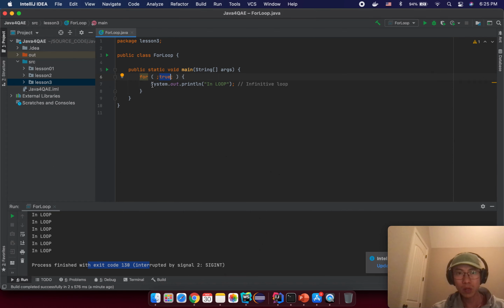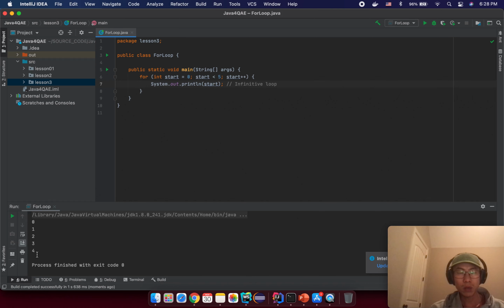So let's try to put something inside, like I want to print out the stock value here, and I run it. So I got 0, 1, 2, 3, 4. Why didn't I have 5? Because 5 is not less than 5. So this condition is not satisfied. So that means this code is not executed. Okay, so let's go back to the slide here and I will explain in more detail.